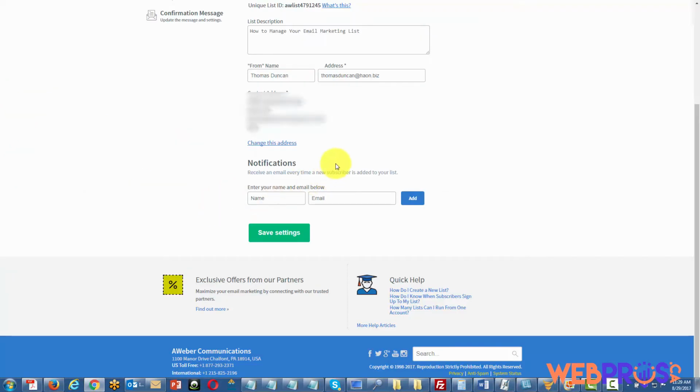You're going to notice that there is an area that says notifications. And this is a way for you to get a notification every time somebody is actually subscribed to this particular list. So if you want to write in a contact email address that will tell you you have a new lead, you can actually do that. So what we're going to do right now is we're going to go ahead and write in an email address so that we'll get notification every time someone signs up.